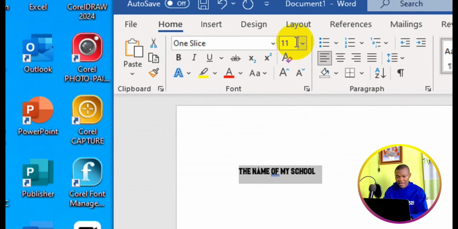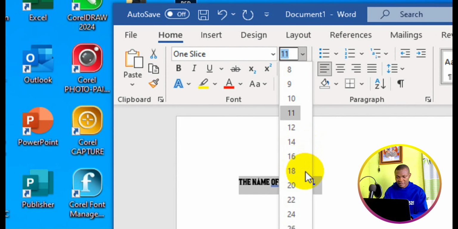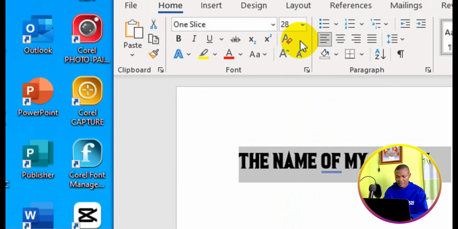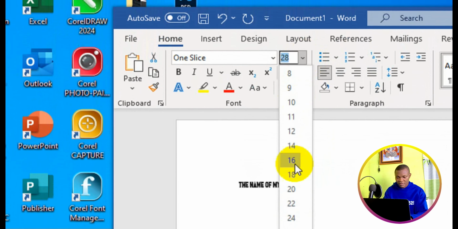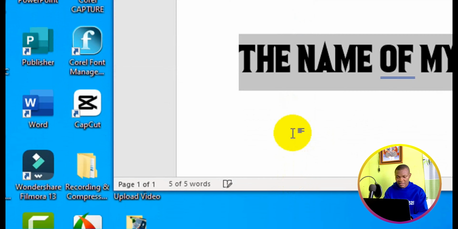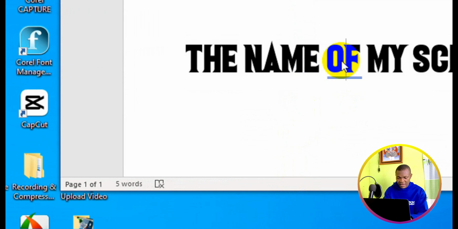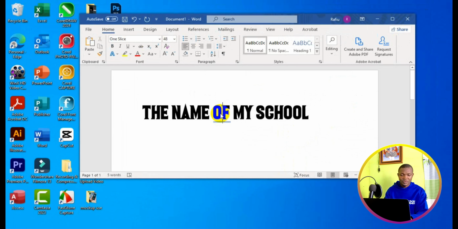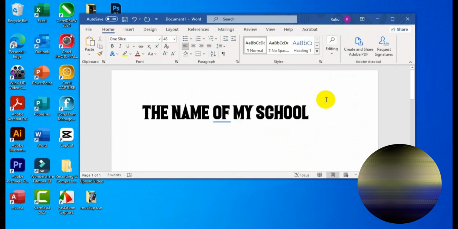Then I can come here and increase the font size. I can increase it more, just like so, and then we have it right here, successful. It's as simple as that. So basically, this is how to simply add fonts into MS Word without any stress.